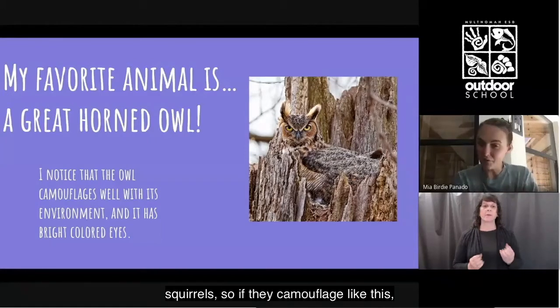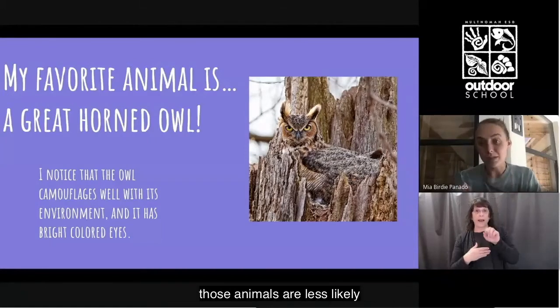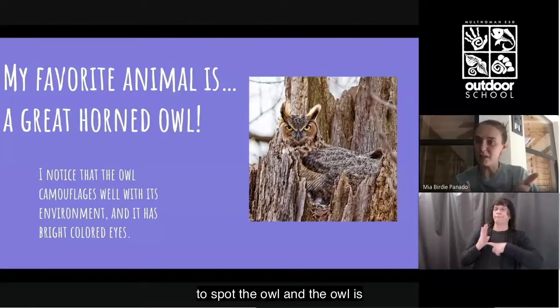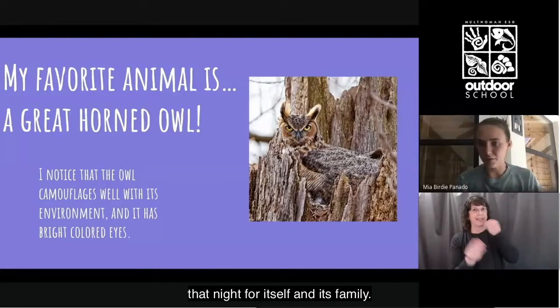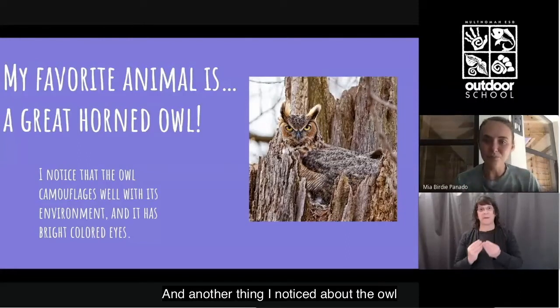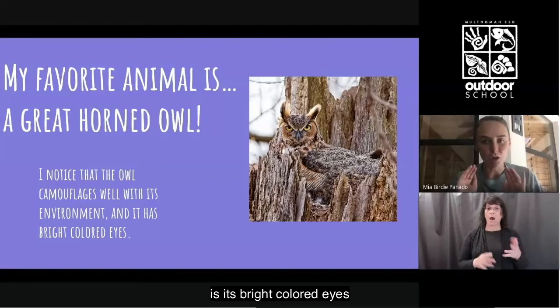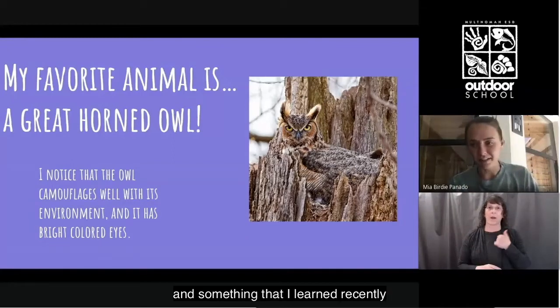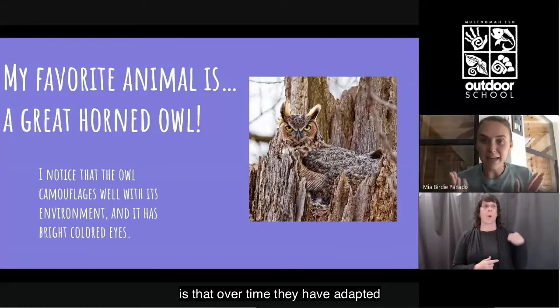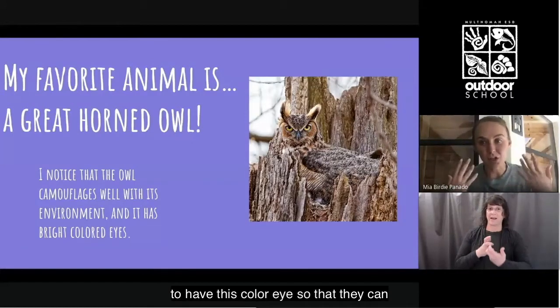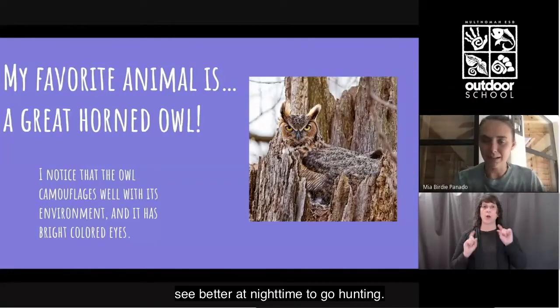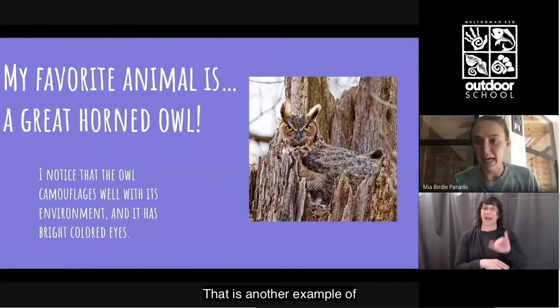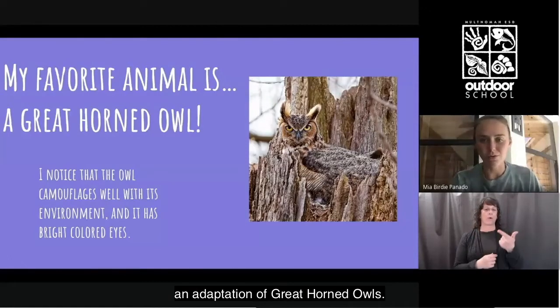So if they camouflage like this, those animals are less likely to spot the owl, and the owl is more likely to catch some dinner that night for itself and its family. And another thing I noticed about the owl is its bright colored eyes. Something that I learned recently is that over time they have adapted to have this color eye so that they can see better at nighttime to go hunting. So that is another example of an adaptation of great horned owls.